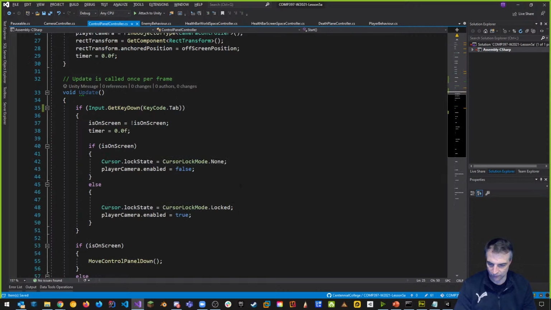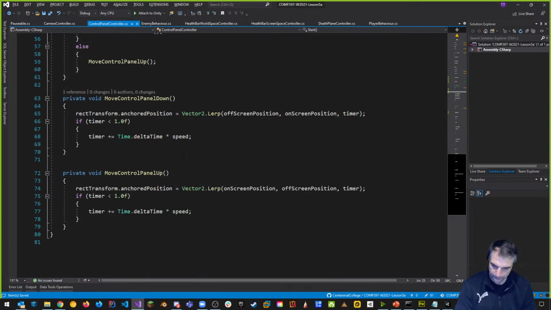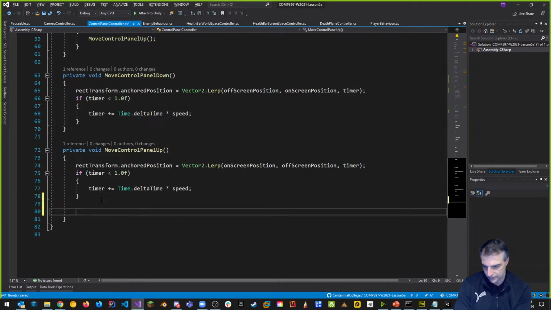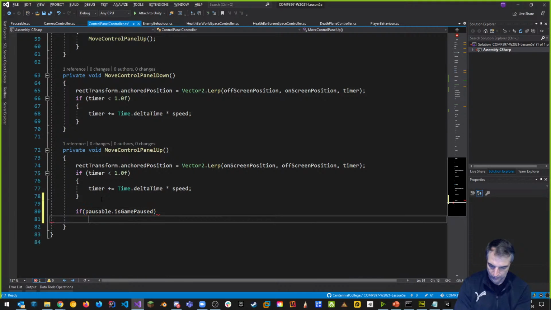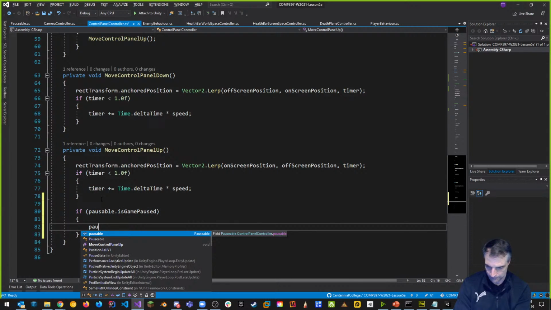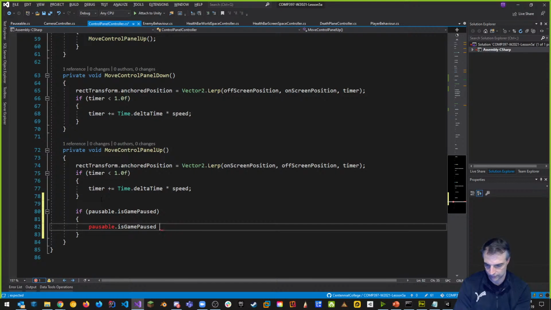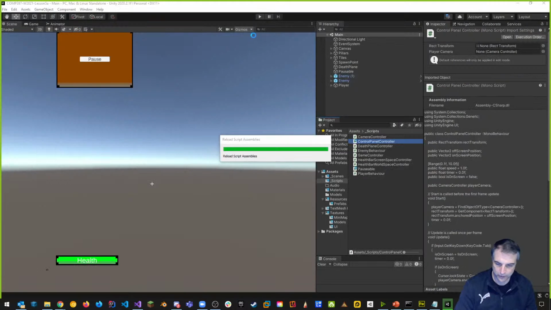And what I want to say is, when I bring my controller panel up, then if my game is paused, so if pausable.isGamePaused is true, then I want to say pausable.isGamePaused is equal to false. Okay, so let's see if that works.